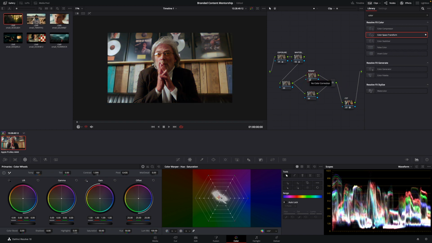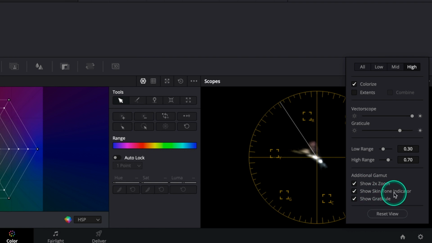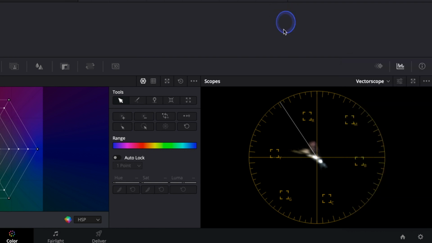Back to our top parallel node, and let's rename this to remap. Even though we're going to adjust the skin tone here, we create a separate node later to isolate the skin. But at this point we're still correcting, so let's check out how to create a realistic skin tone. Open up a vector scope, click on the settings and turn on the show skin tone indicator. This line represents the skin tone for all skin colors.